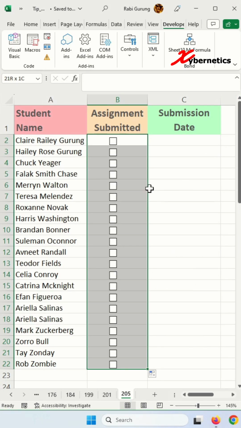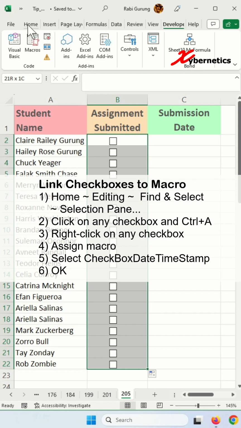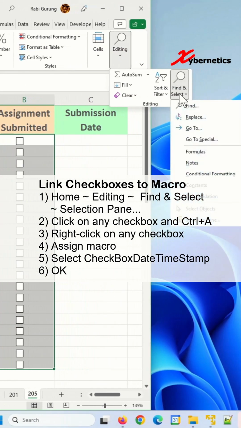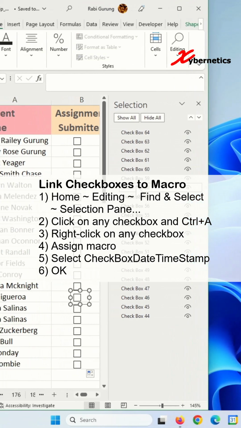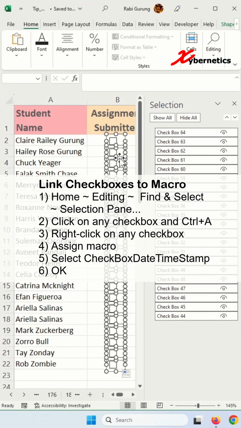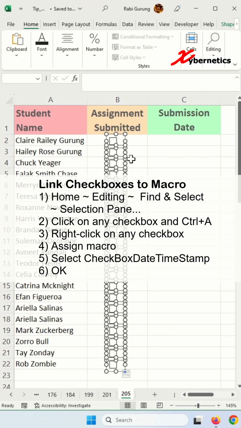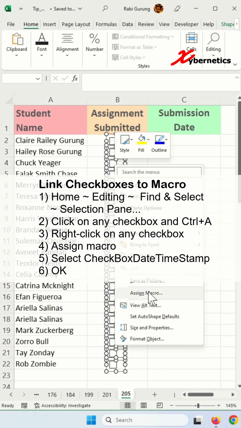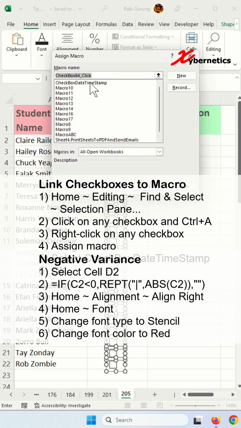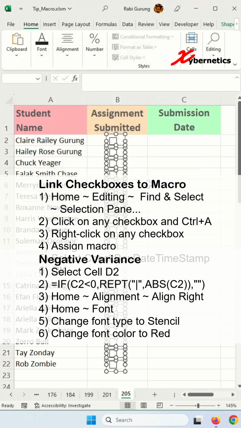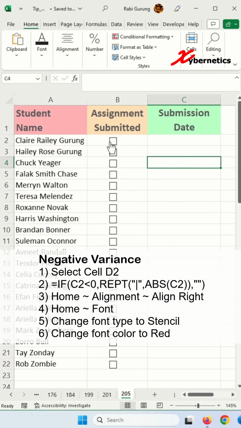Now we're gonna have to associate the checkbox to the macro. Go to Home, Editing, Find and Select, Selection Pane. In here, select any of the checkboxes like this and press Ctrl A, and this will select all the checkboxes. Let's close this. Right-click on your checkbox, assign macro. You should see the macro that you created in part one of the video, which is this one here, and click OK. Now, if you place a check next to a checkbox, you can see the date should populate accordingly.